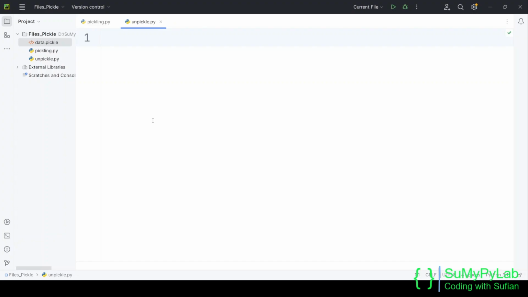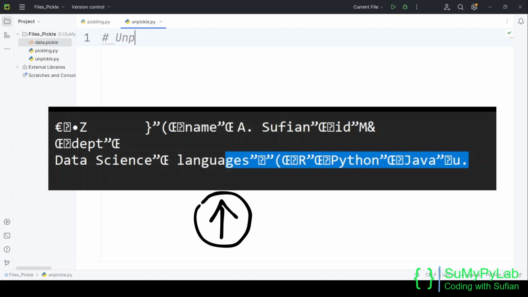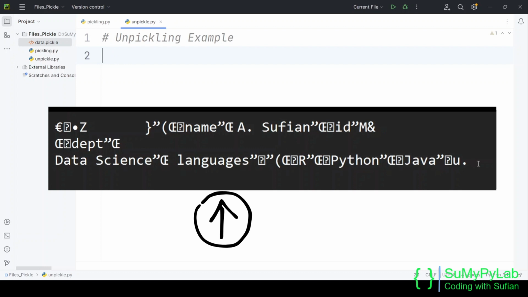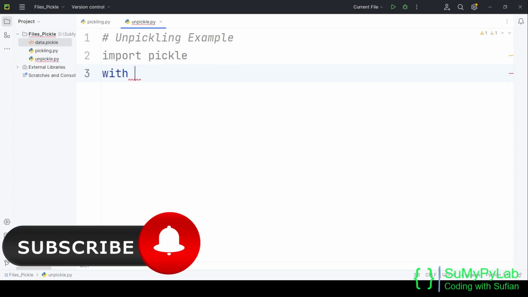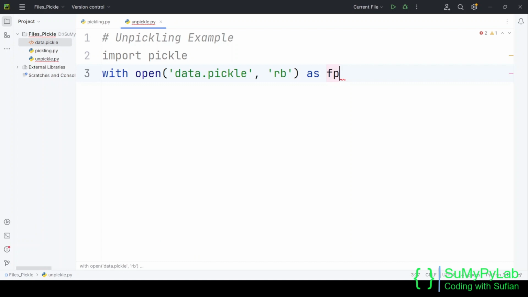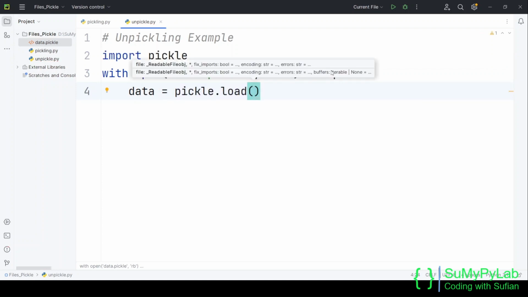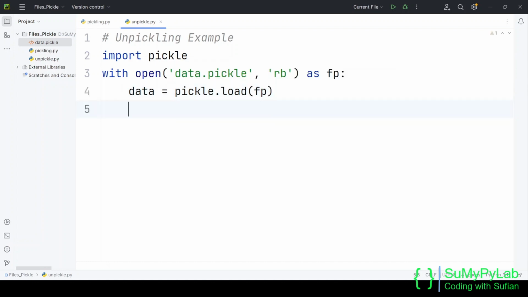In our previous code, we had pickled a dictionary object. Now, we will unpickle the data in a separate program. Let's open the data.pickle binary file in read mode, that is, in RB mode. Now, we will use the load method of the pickle module to unpickle the data. We have assigned the unpickled data to the variable data. Let's print it.